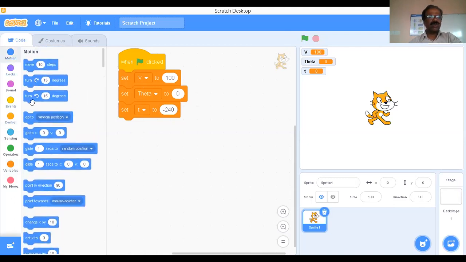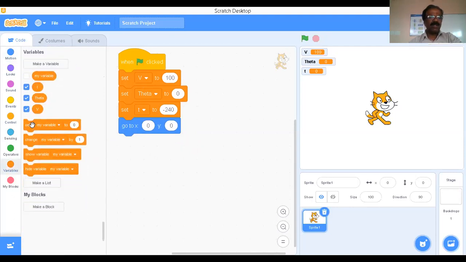Then go to Motion. Then here, go to x y. What is the value of t? t equal to minus 240. Therefore, I will go for a variable, then t. There is a go to at the beginning. x must be minus 240 and y equal to 0. Then we're going to start generating the sine waveform from this particular point. That is x equal to t. What is t here? t equal to minus 240. What is y? y equal to 0. Therefore, x equal to minus 240, y equal to 0. Then it's going to start generating the sine waveform from this particular point.